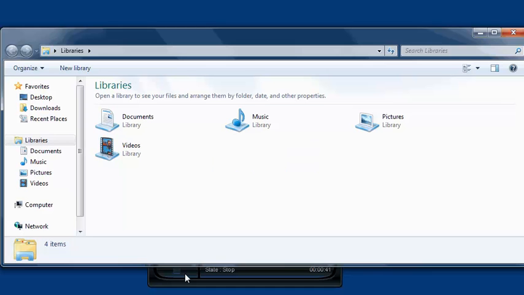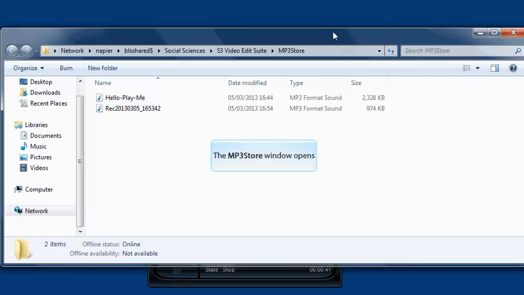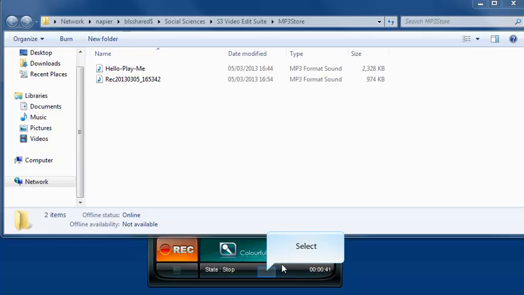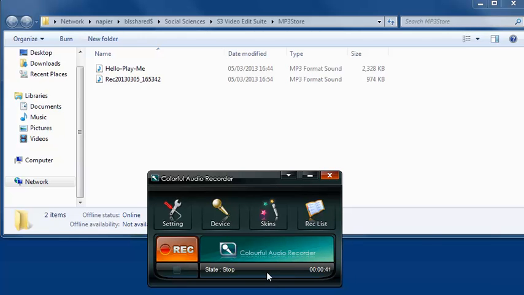Now you're wondering, where's my recording gone? Well, by default, the recordings go into a folder called the MP3 store. And again, by default, this would be viewable here on the desktop. We just have to move things around while we're doing this. And the recording I've just made has gone here.